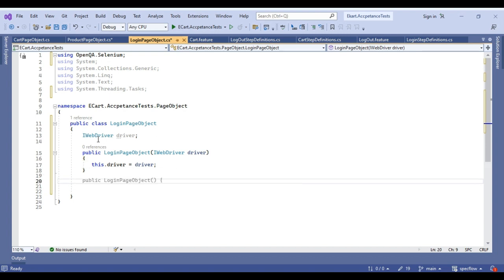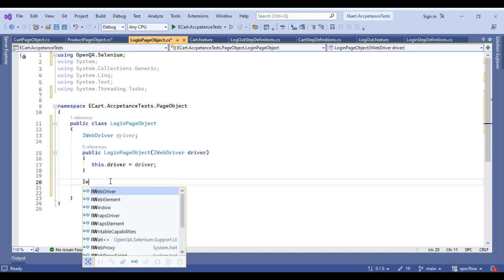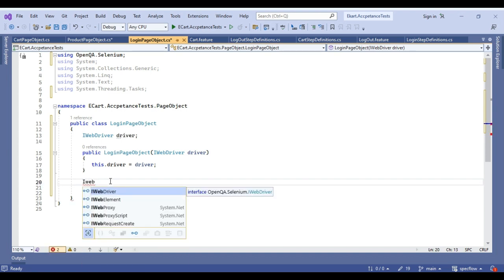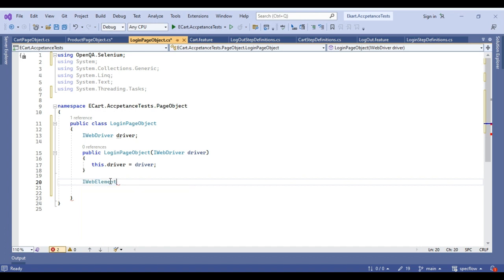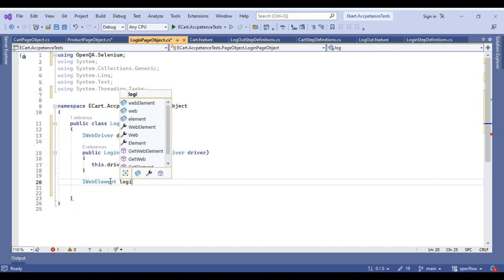Now we have to define the elements. What elements are there? Let's first define the element. I will define an IWebElement, let's say login text box, the login input box, input text.